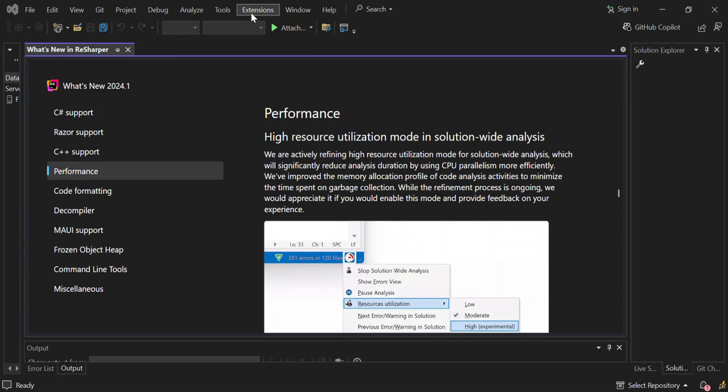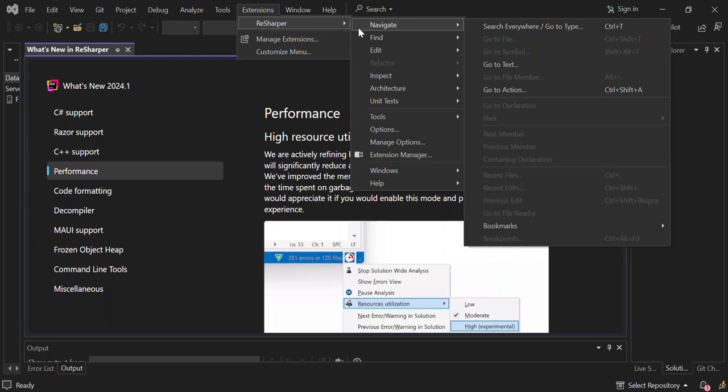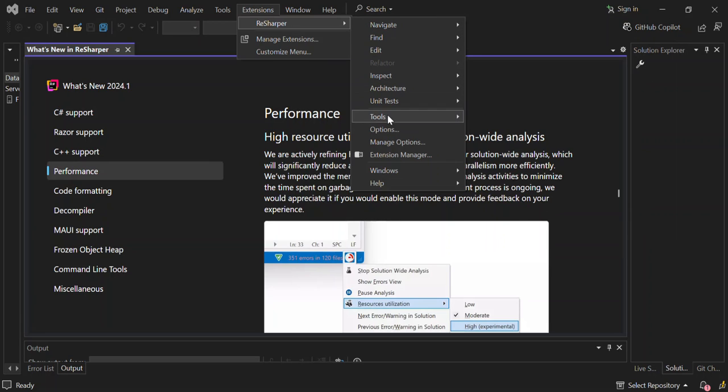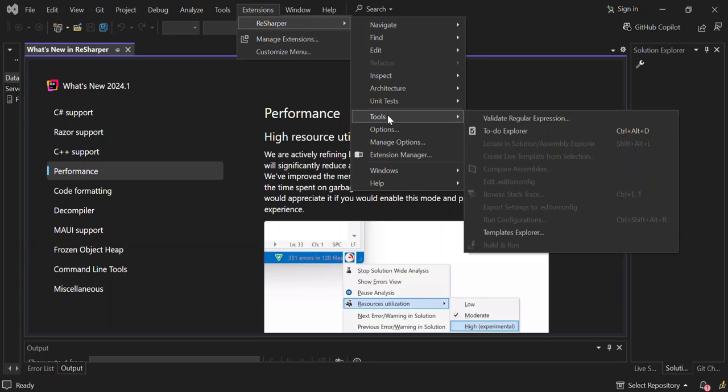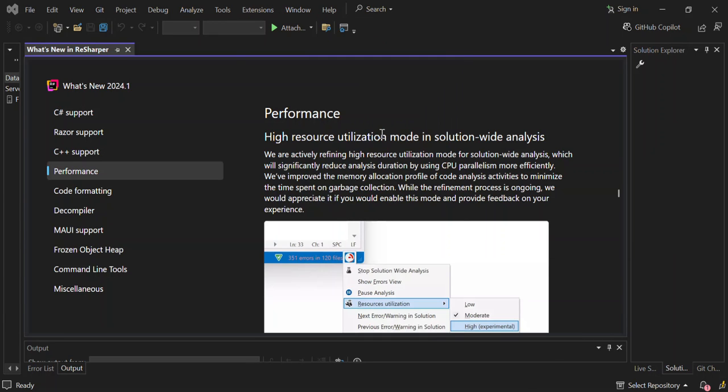So let's click on extensions. So as you can see here now, we've got Resharper appeared. Yeah. So here, obviously, you can look at all the menus of Resharper. We can go to tools here. And then you can set your regular expressions and whatnot. So let's click on the options.